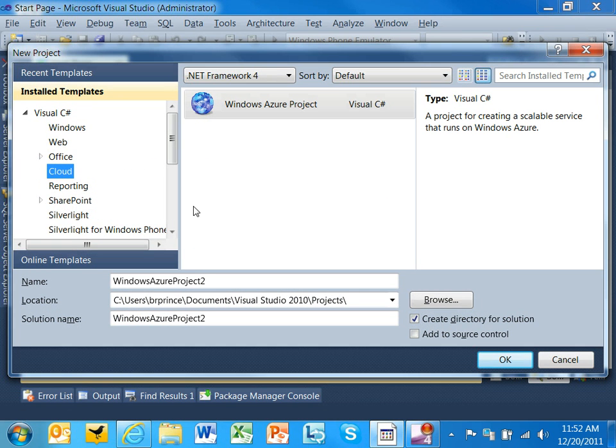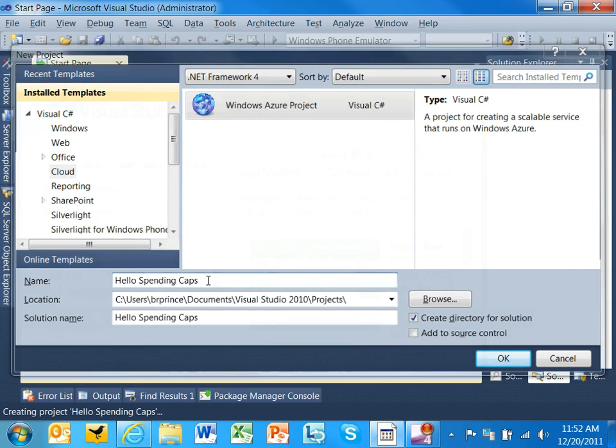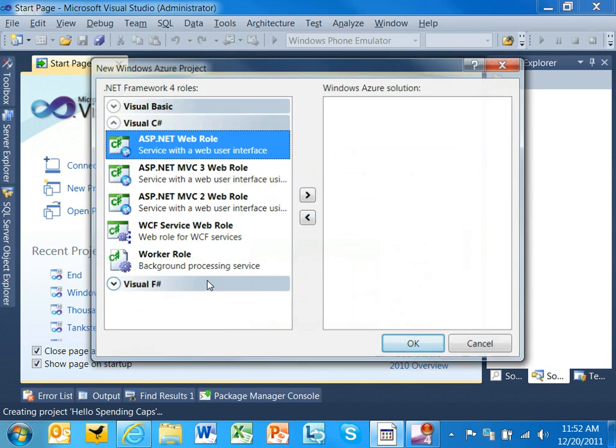inside Windows Azure. So if we go into a new project, and I'm just going to pick Cloud on the left over here, and you'll see that I have just one type of project that I can use. I've chosen C# as my language, and we're just going to do Hello Spending Caps. And I'm just going to hit OK and create that project.